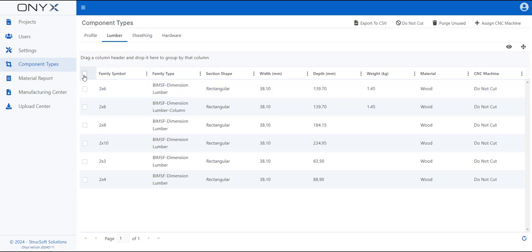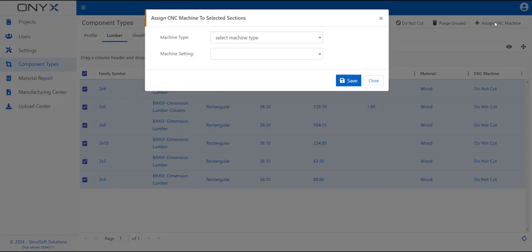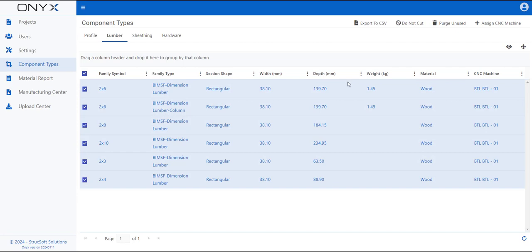So within lumber, we'll select all members. You can set multiple settings for all of your different member types, depending on the capabilities of your machine and the members it can produce. But in this case, we've got 2x10, 2x8, etc., etc. And I'll say assign CNC machine, where I can choose my machine type and the settings for that machine. As you can see, it's associated those machine settings with all the selected member types, and it's just as simple as that.